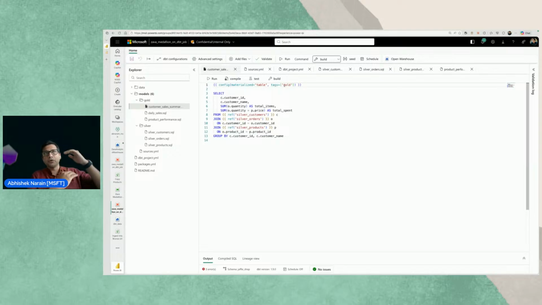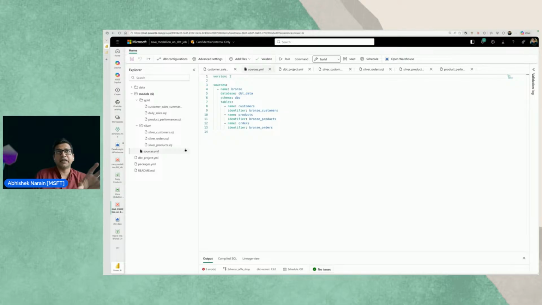So you have gold models defined. Gold models basically are doing the joins that you can see here. It's all using refs to the models. So it's very easy to change and update your whole project. You have a README file, you have the configurations defined in a YAML file, and you can see all the different products and customer names you have.